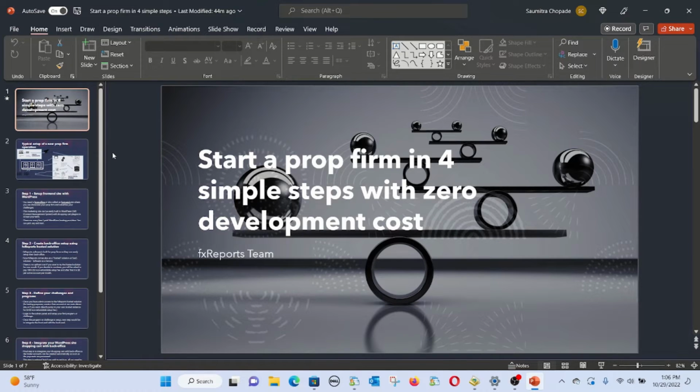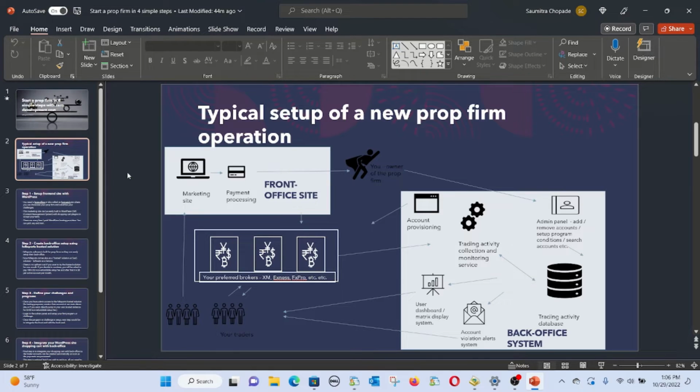Before we get into the steps, let's review and revise our understanding of a typical setup or entire setup of a new prop firm operation. The prop firm has two critical components. One is your front office, which is your marketing site and payment processing, and your back office system, which is everything including account provisioning, trading activity collection and monitoring, admin panel for administrators to add, remove users, create new programs, etc., etc. Your main database that holds all your user and trading information.